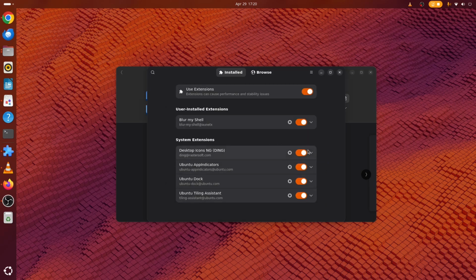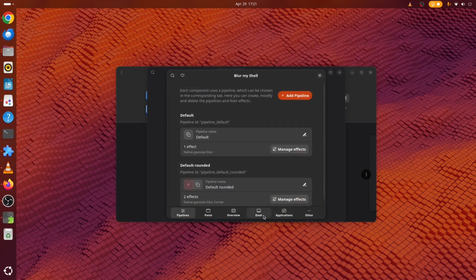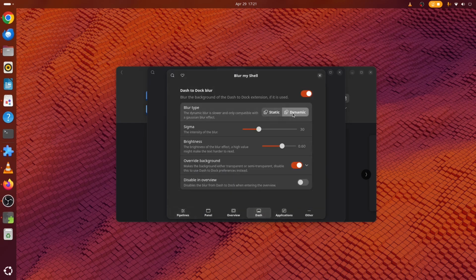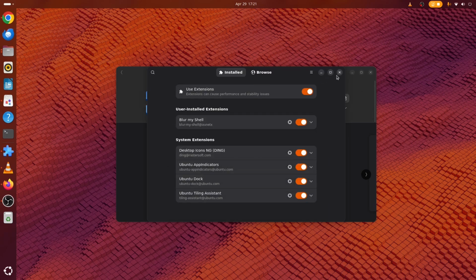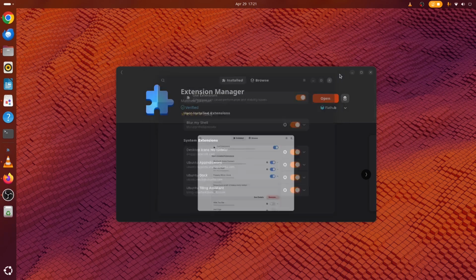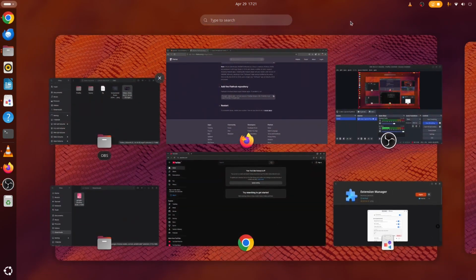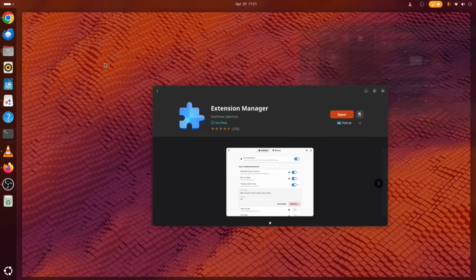So what I've done basically for the newbies is I've gone into installed again. Blur my shell is here. I click on the gear icon, then I go into dash, and then I select dynamic. And as you can see, it's not random anymore. You can also disable the blur in the panel right here. If you don't like it, you just click on panel and disable it. I do like it, so I'm going to keep it. And that's everything, really. It also adds a nice blur here in the background, otherwise it would be gray.